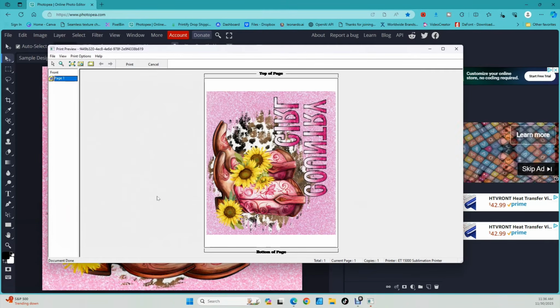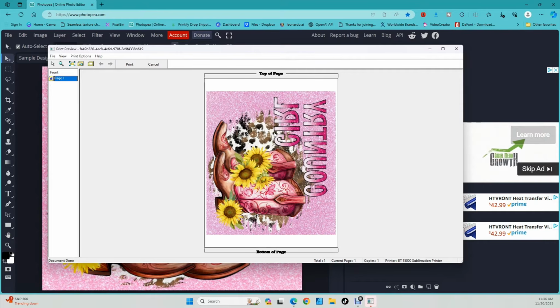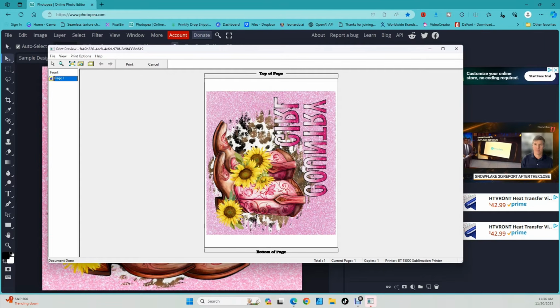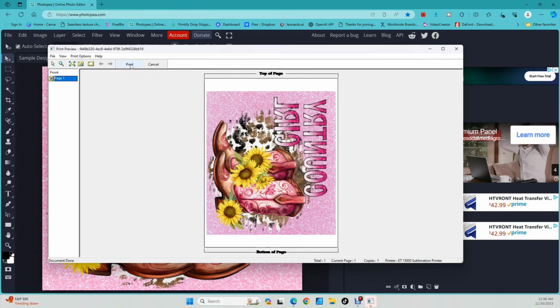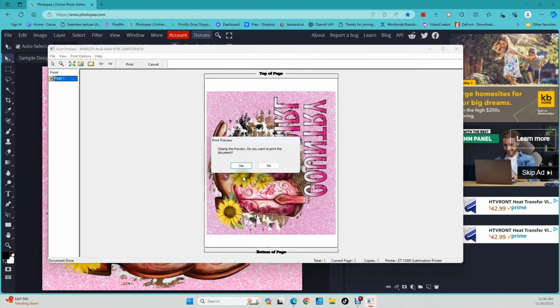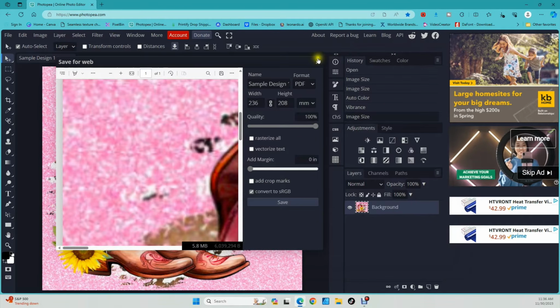I have it set up so it shows a preview. So this is what it's going to print right here. It automatically turns it to the portrait mode for printing. You don't have to flip the design or anything. Once you do that, you click on Print up here, and it will print. Okay, so that's how we're going to do that one.